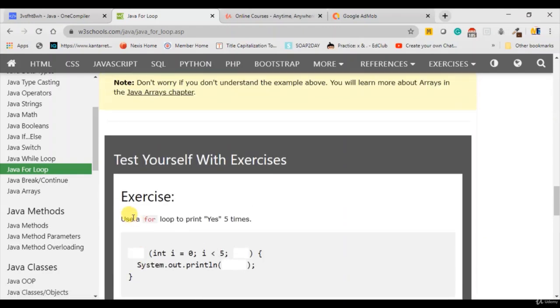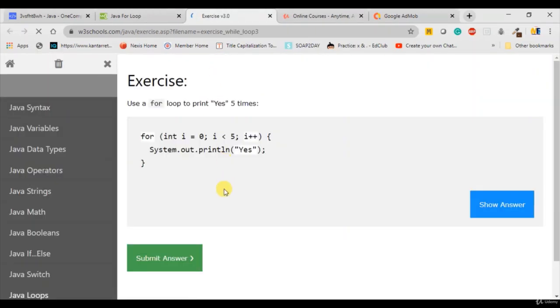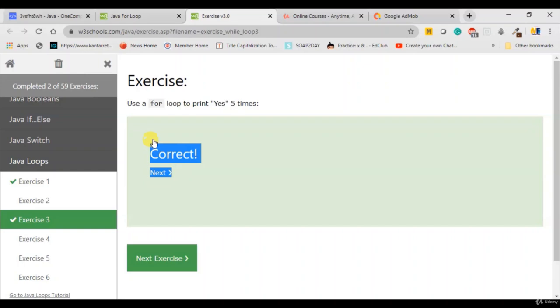Now let's test this exercise. Use a for loop to print yes. Go ahead and do that. I hope you have managed that. I'm going to put this for over here, i plus plus after everything, and I'm going to put yes in this because we want a string. Let's submit this answer. As you can see, this is correct.